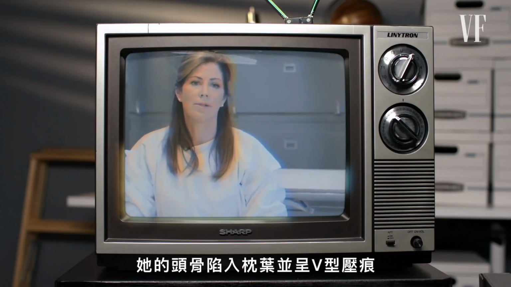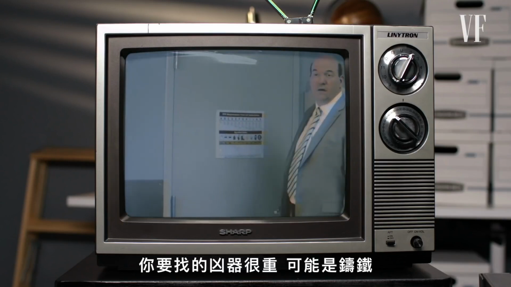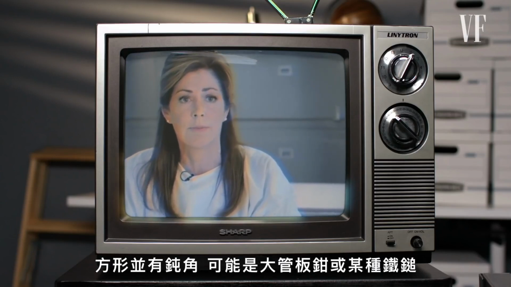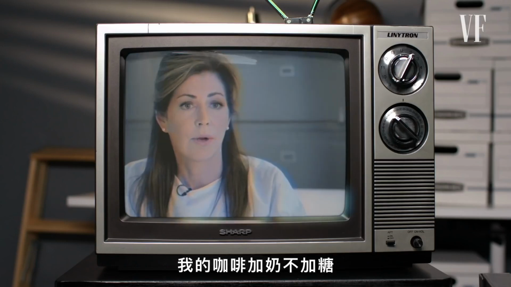I'm gonna get some coffee. The skull collapsed into the occipital lobe in a V-shaped depression. There are flecks of rust throughout. Your murder weapon is heavy, maybe cast iron, square with a dull edge, possibly a large plumber's wrench or some kind of mallet. And detective? Yeah? I take mine with cream, no sugar.